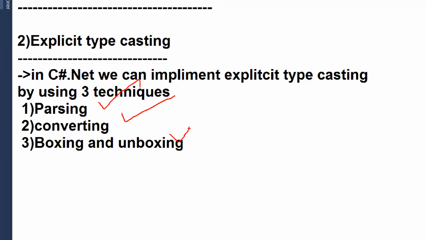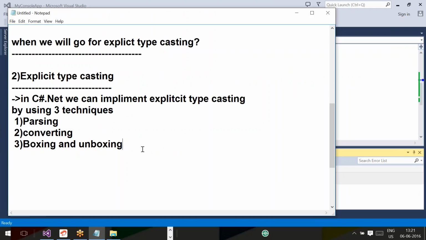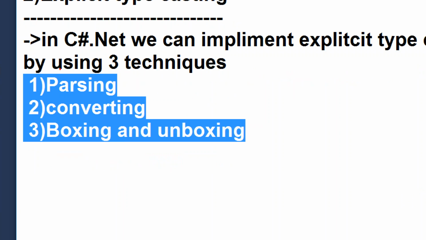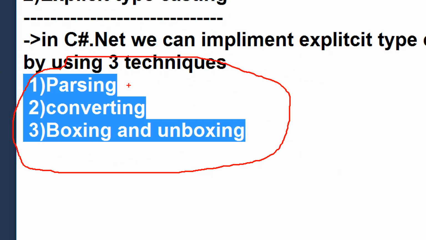Okay, guys. We'll see parsing tomorrow. But before that, your task is to prepare short notes. Even though I didn't teach it, you have to refer to my material, understand, and prepare short notes on parsing, converting, and boxing and unboxing.